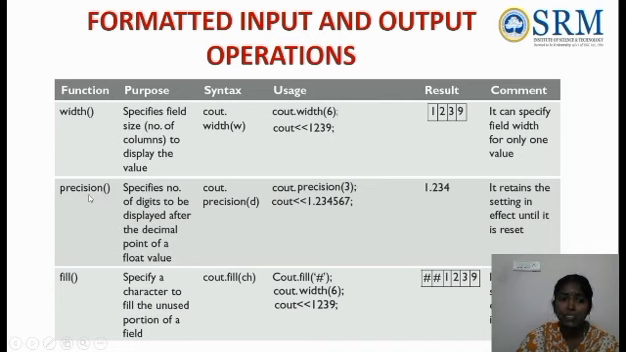Precision. This precision function is used to specify the number of digits to be displayed after the decimal point of the float value.